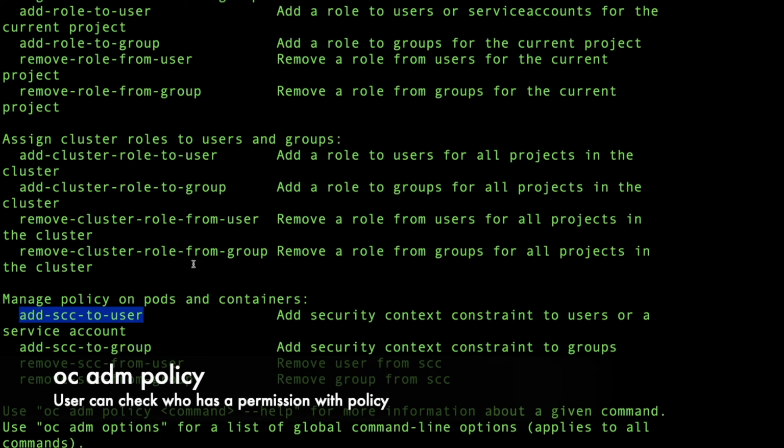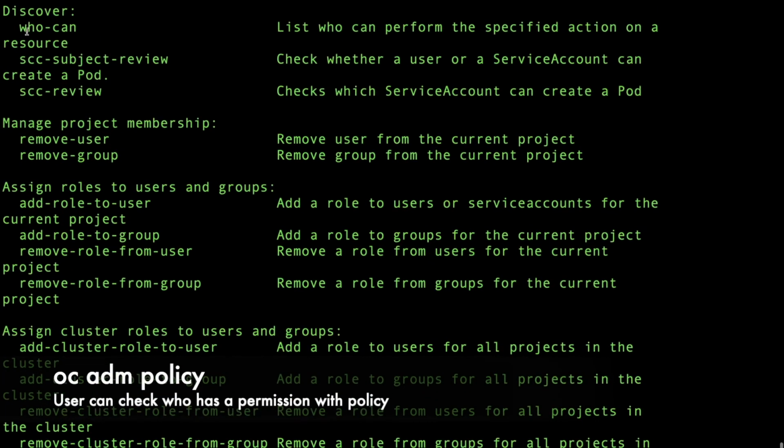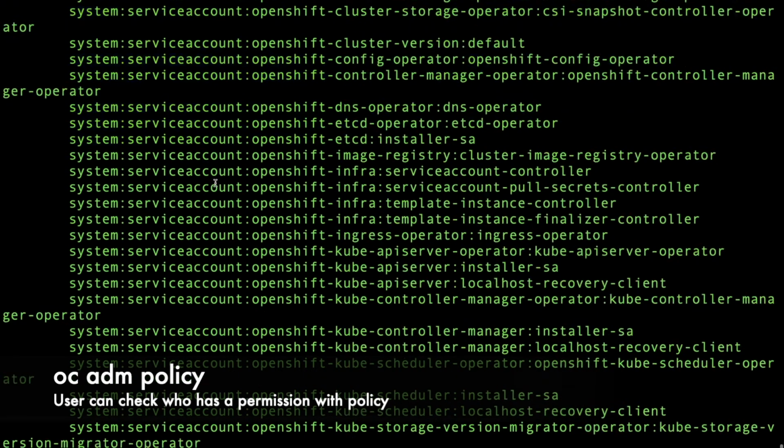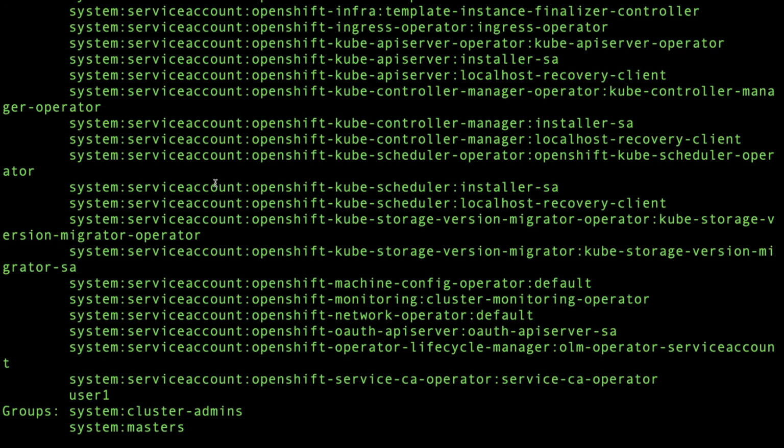But what we are interested in instead is a command called who-can, which you see at the top. We want to see who has permission to add SCC to a user for the service account. So oc adm policy who-can create service account. As you can see, there are different users who can do it, and there are groups. At the bottom, you see that user 1 can create a service account. So there are many, and you can see that user 1, which is the user I'm logged in as right now, can do it. But let's check who can actually add an SCC to a service account.